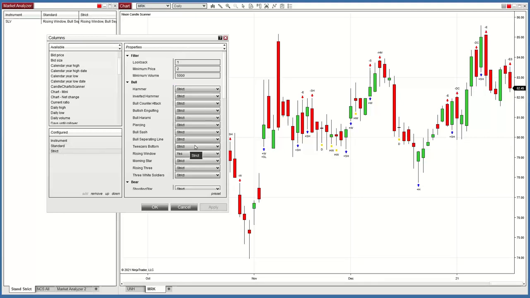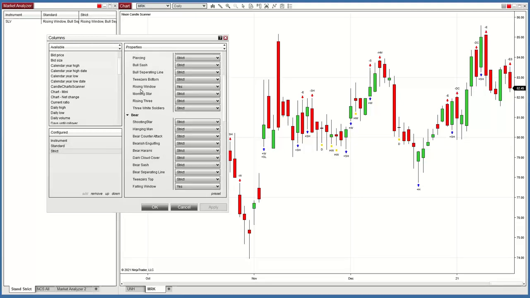So let's click on strict, and I'll show you there. See everything says strict. Now, some patterns don't have strict, like a window is just a window. There is no strict pattern for window. So all you gotta choose is the standard version. So that'll show you the same way on both, okay? So you will see rising window show up on both columns unless you've eliminated it, just so that it doesn't show up twice. All right, makes sense?